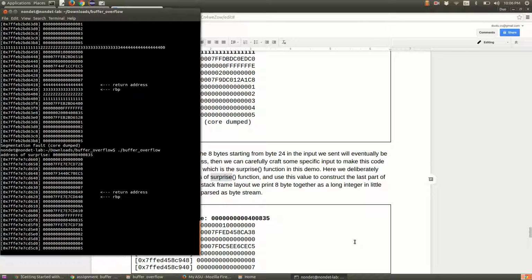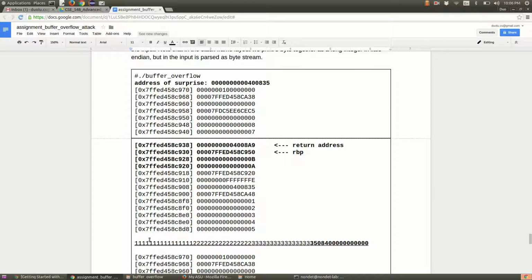Okay, this time we will input all 1s for the first 8 bytes, all 2s for the next 8 bytes, all 3s for the next 8 bytes, and the address of the surprise function here. Note that if we print an address here, the most significant byte would be on the left side. But when inputting on the command line, we input 1 byte at a time. So these numbers will be 1 byte denoted by 35, another byte denoted by 08, and another byte denoted by 40. So we'll put these 8 bytes here.